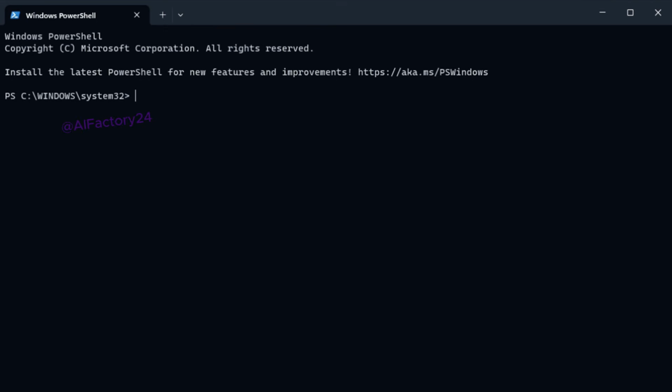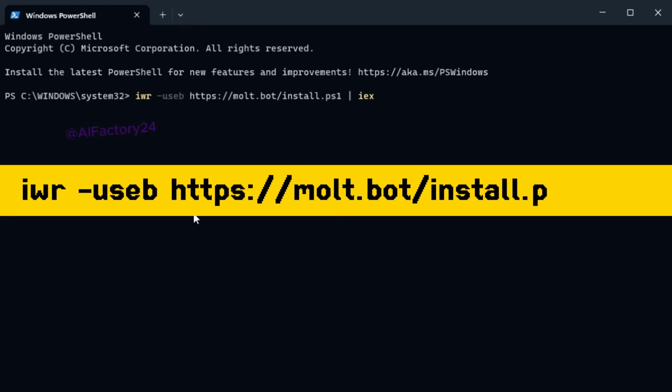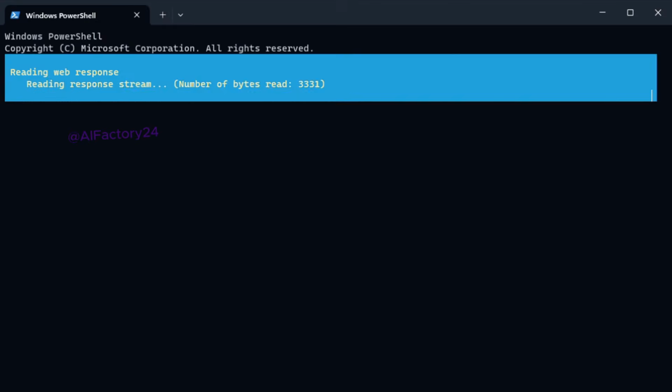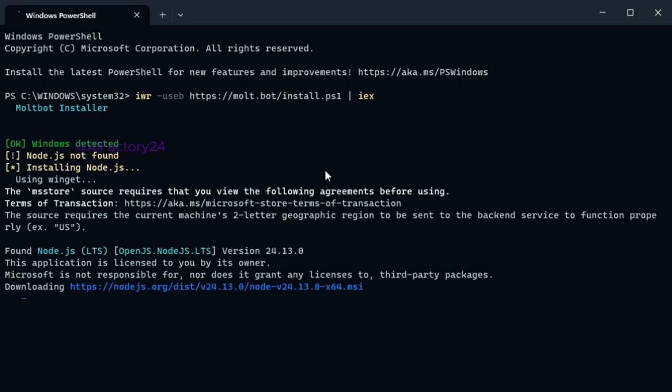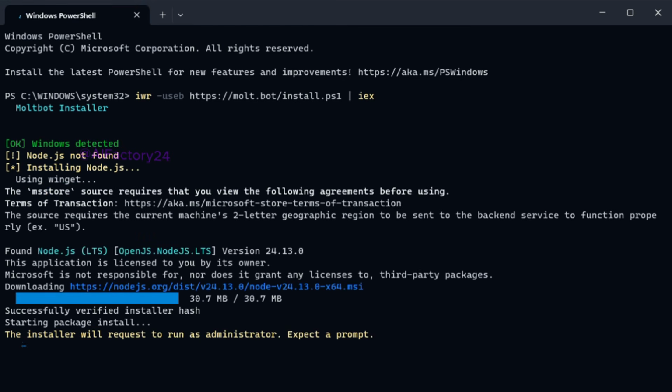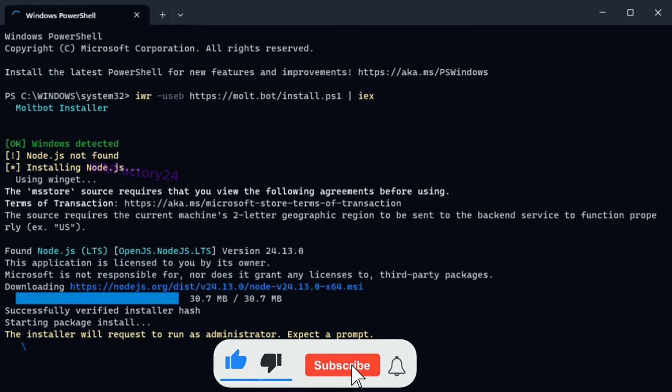Step 5. Open Windows PowerShell and run the following command. This will download and run the PowerShell script that installs all the required components for Moltbot on Windows. During the process, you may see a few permission prompts. Simply click Yes to continue.